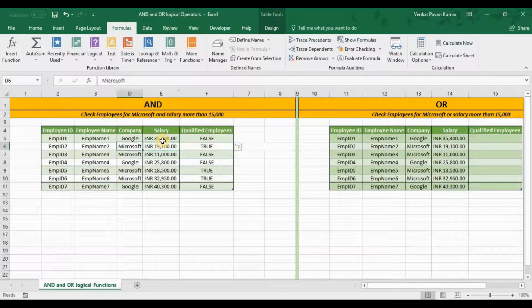If you look here, employee 2 is qualified. It turned into true, and employee 5, employee 6. The salary is more than 15,000 and they work for Microsoft. Here we have a Microsoft employee, but his salary is less than 15,000. That's the reason it turned into false. And all the remaining ones are Google employees. So this is all about the AND function, friends. We'll move on to OR.